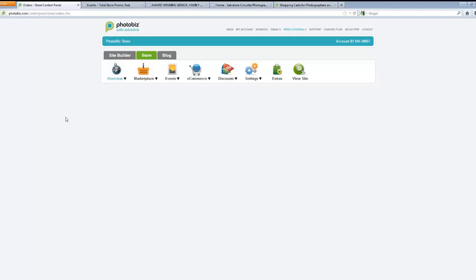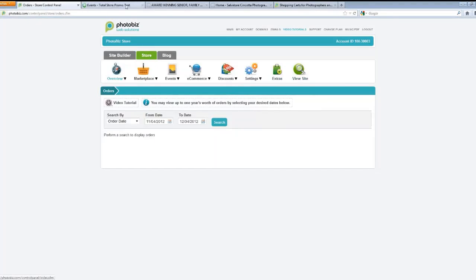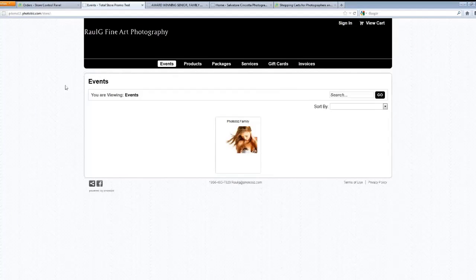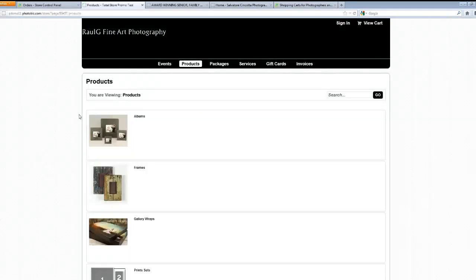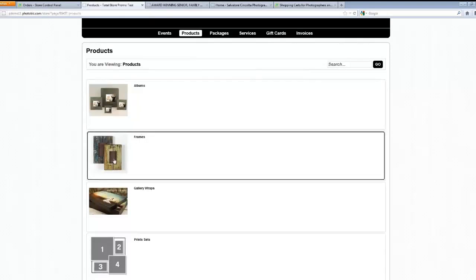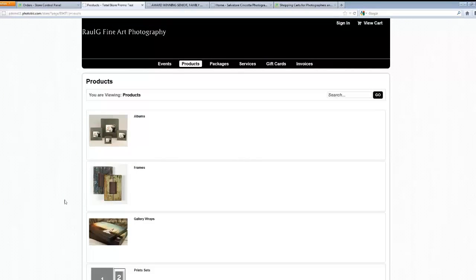If you go to your store and you click View Site, it's going to display what the store looks like. And as many of you might already know, when you purchase a store, it comes with 6 different pages, which are your events page, where clients would go in and view their particular images that you uploaded for them, and the products page, where you can have all of the products organized. In this case, I already preloaded some of them.